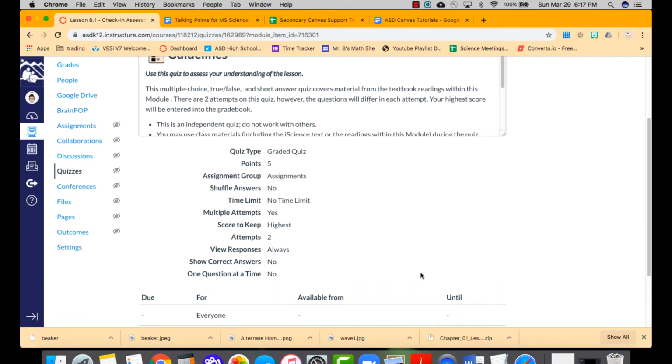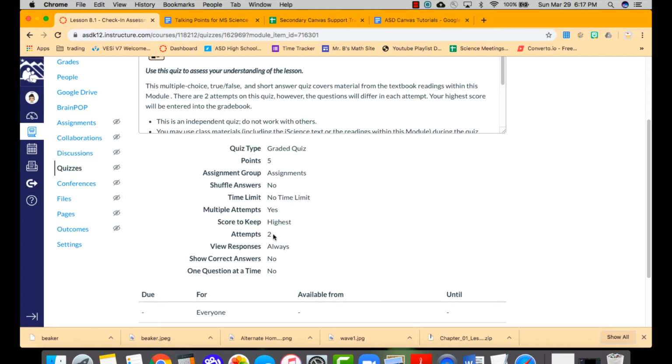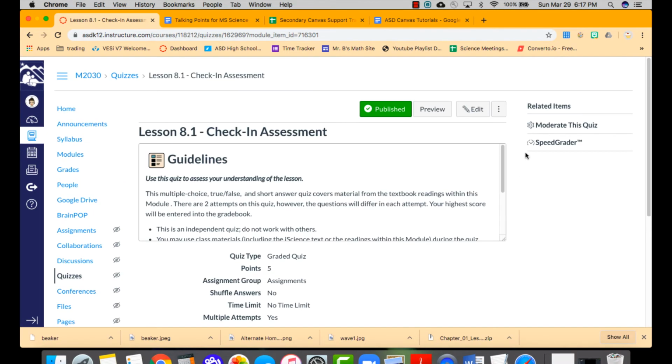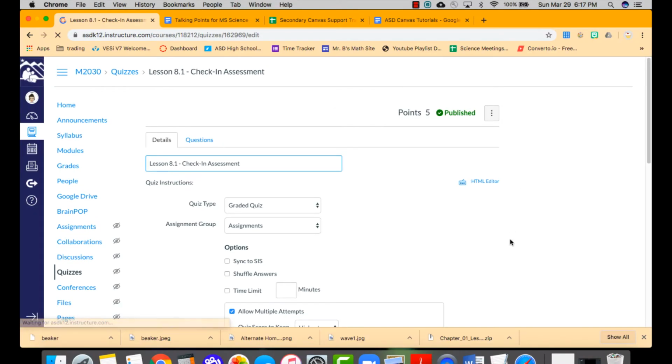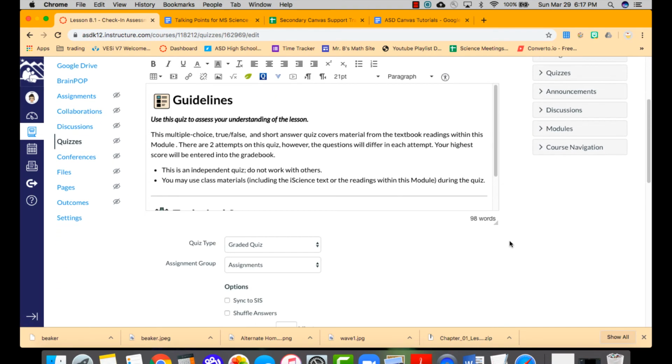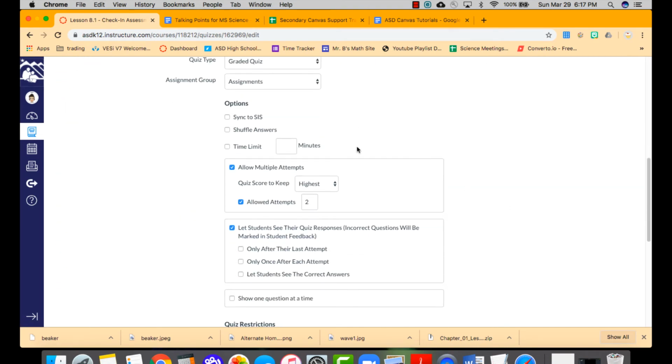So right here you can see all the things. The kids are allowed to take it 2 different times. They don't get to see the correct answers. It's worth 5 points. These are the directions. If I want to change those things, I click on Edit. Down here I can change a bunch of different things.